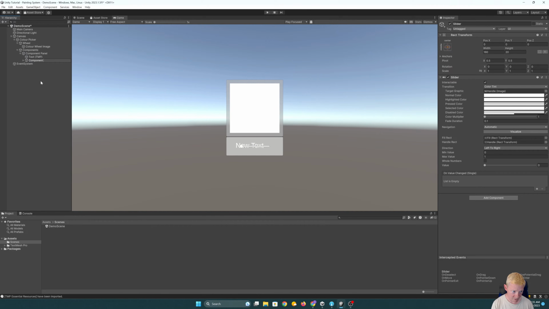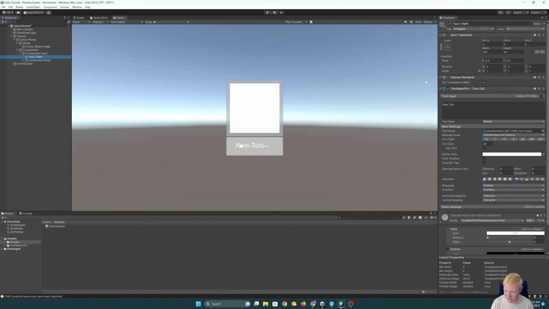This is our component slider, like that. So our text, well, the longest bit of text is probably going to be either saturation or brightness. So let's just compare which one ends up being longer. Brightness is slightly longer, so we'll use that as our actual test text.